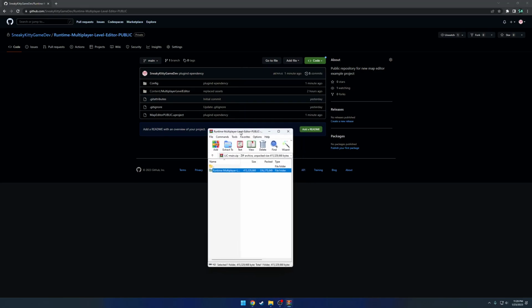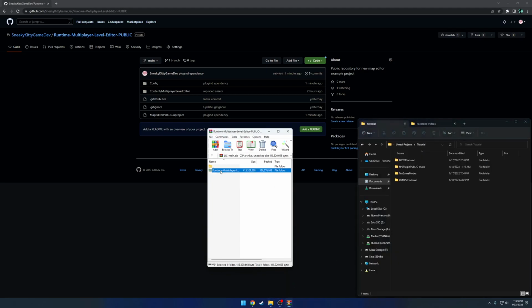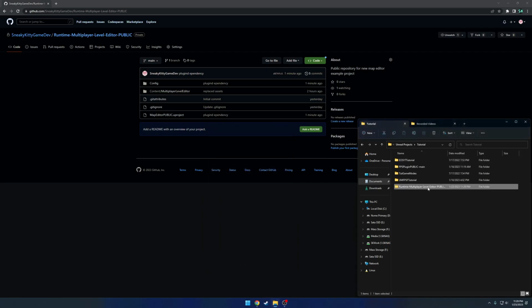Then you'll be met with this here. So go ahead and open it up or extract it, and I'm going to place mine right here. All right, we're going to open that on up. By default, this is a UE5 project on 5.0. You can change this to 5.1, it's just up to you. But we're going to attempt to launch it.